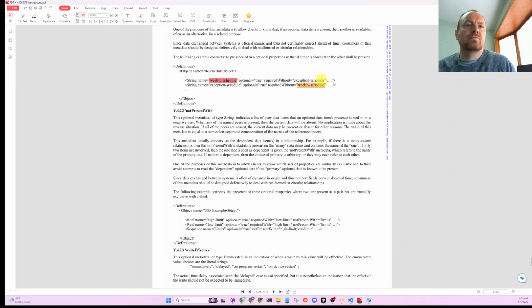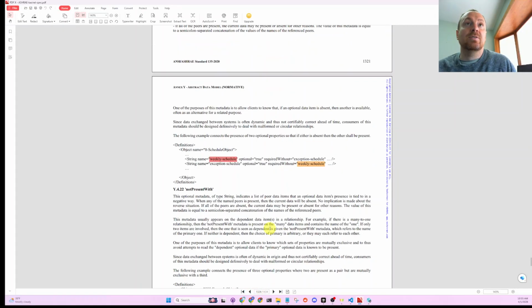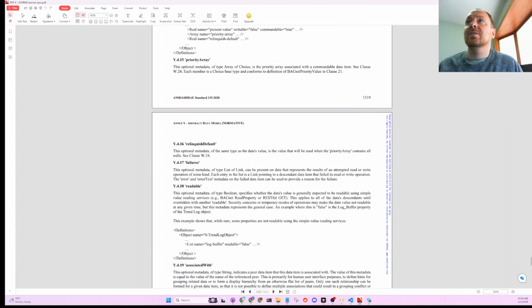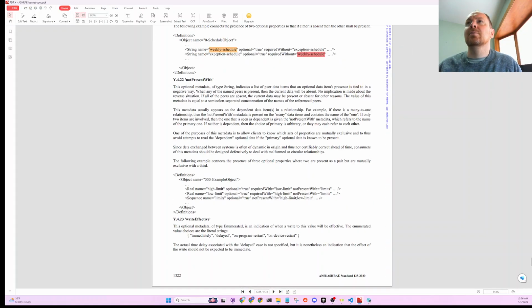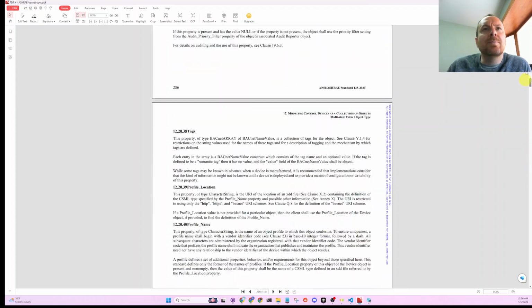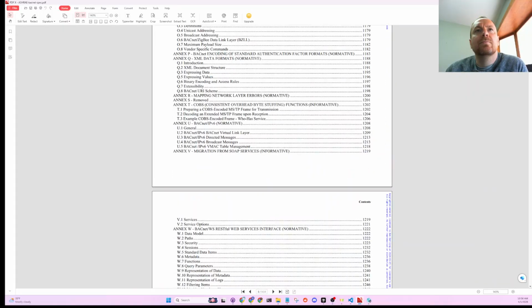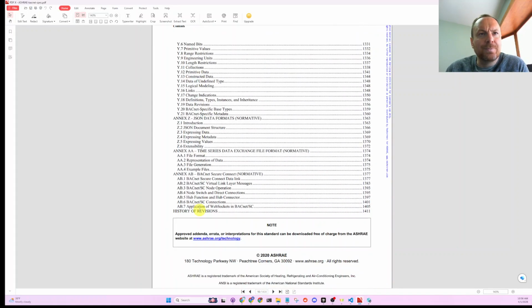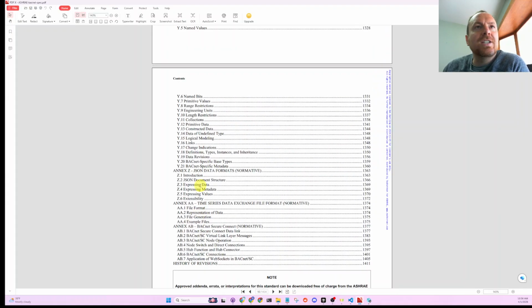And we're already on page 1000. Sheesh. Yeah, this gets really complex. Maybe I'll just do schedule object. Let's try that. I think I did notice there might be a schedule object in here too. Yeah, it even talks about BACnet Secure Connect, which I haven't even seen yet or dabbled with.